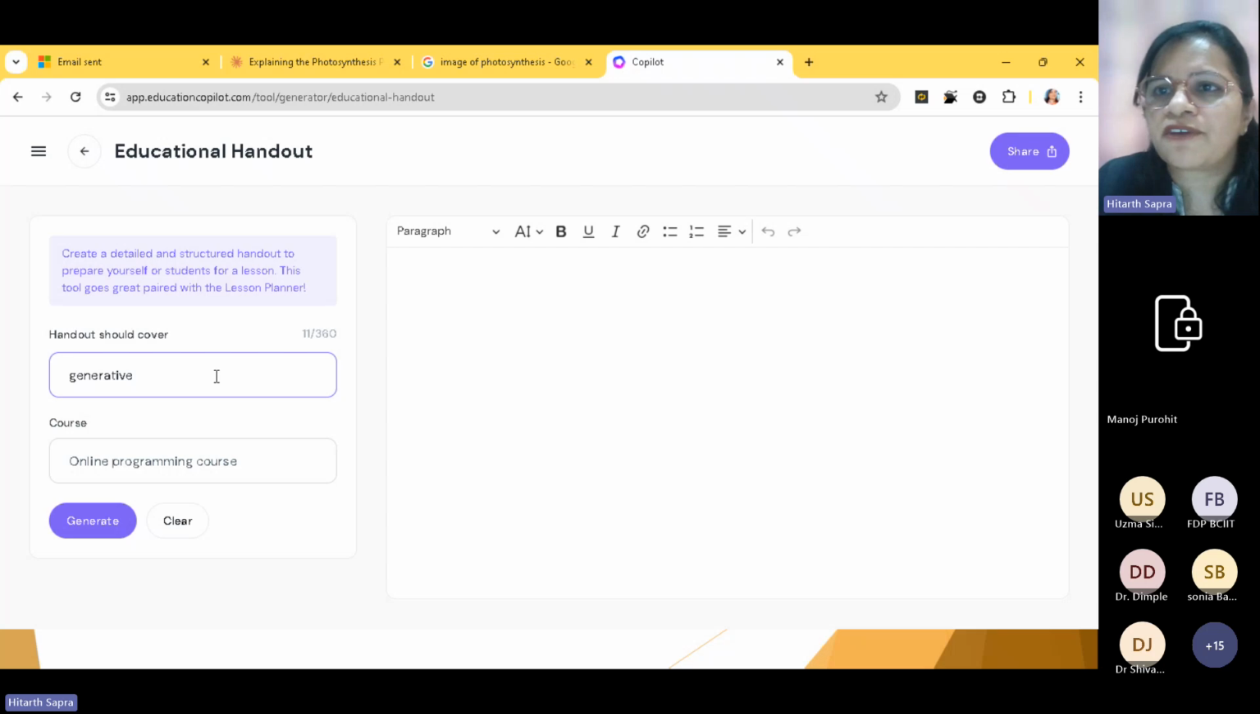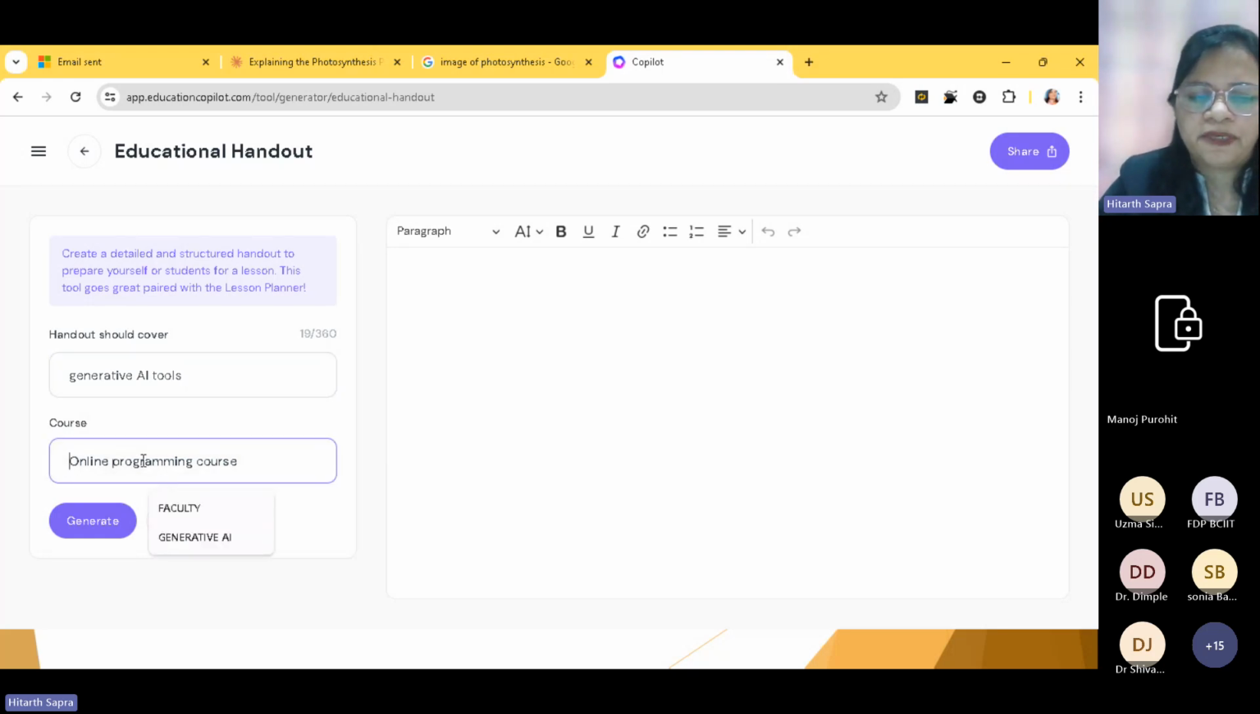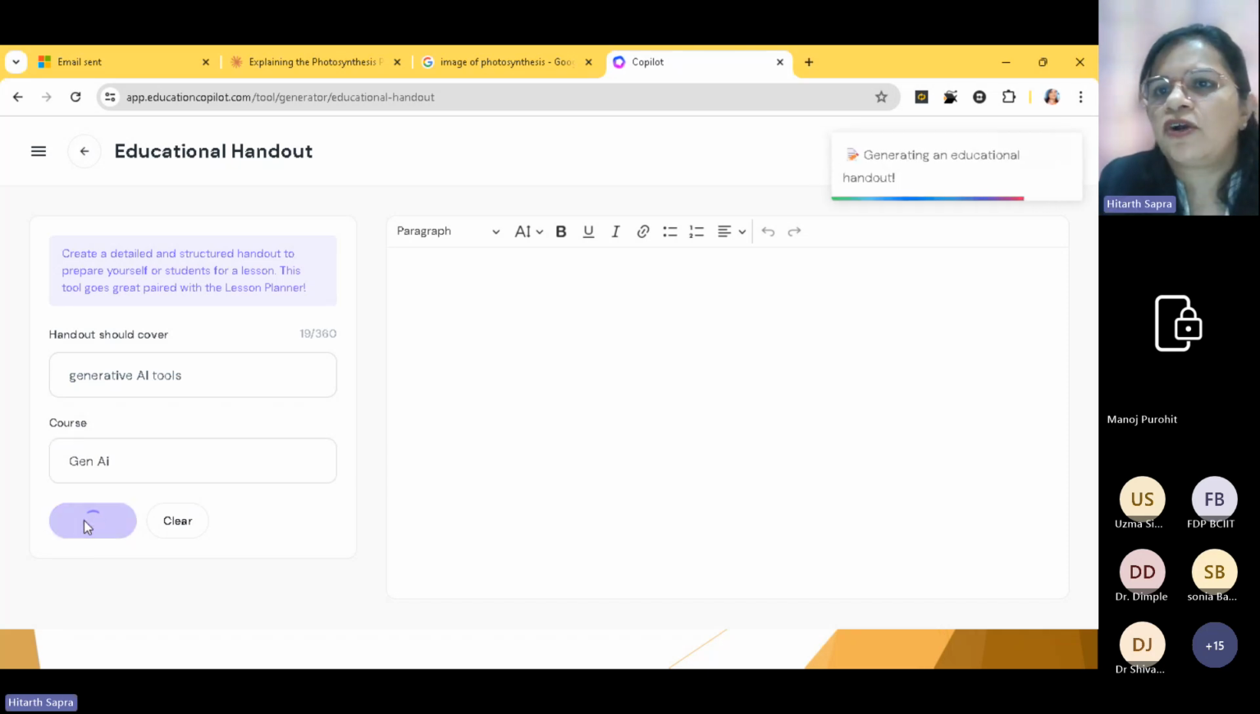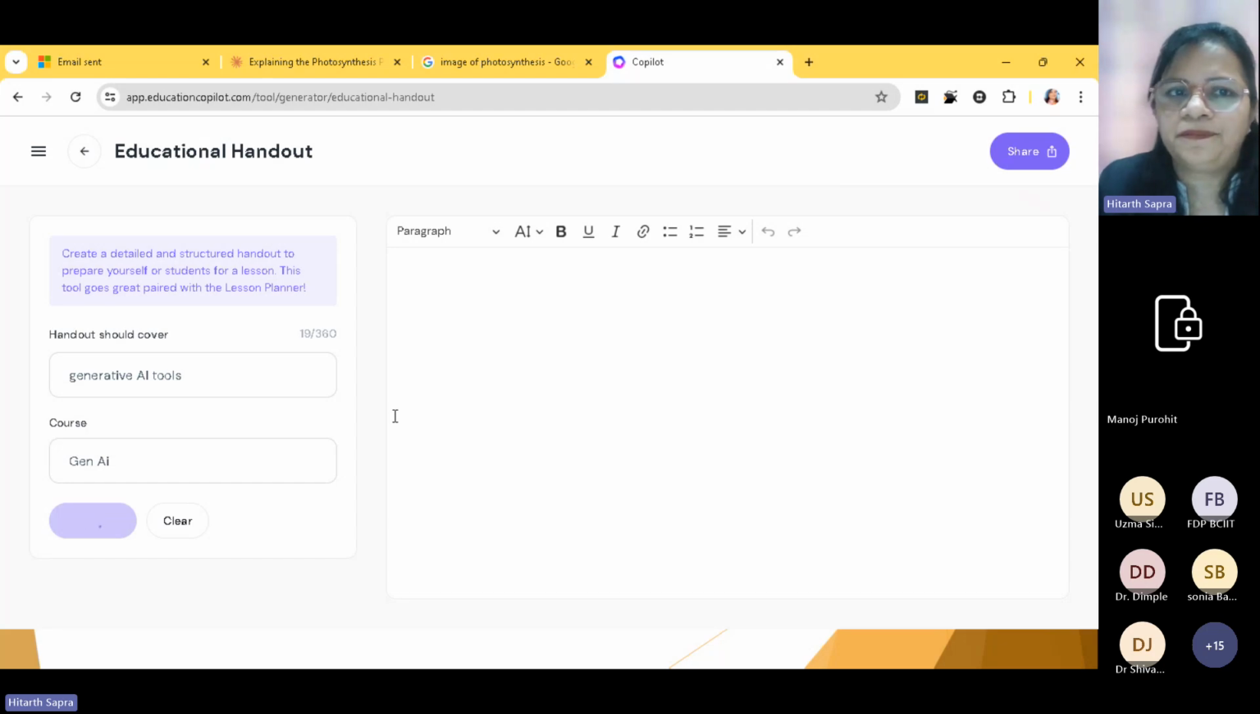But because it is from Microsoft, I must cover this tool. So I'm just writing generative AI tools. I want a handout for this. And the course says maybe Gen AI, right? And I would click on generate, and this is going to take time. Maybe you can just log in to this and start with this, and we will leave it alone and work on some other things parallelly. And maybe by the end, we would be able to get this generative AI tools handout.